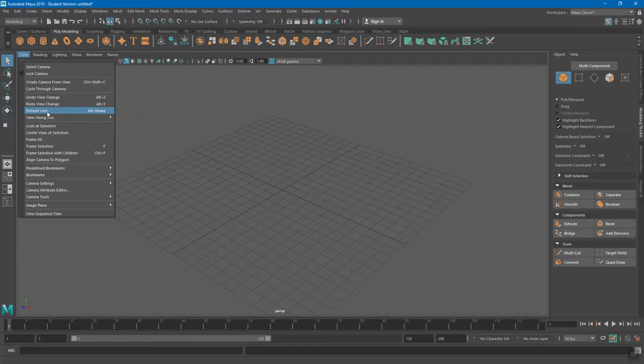So if your view gets weird and it's not controlling the way you expect it to, just go into view here, default view. You see how you can play with the camera settings here. You can even add image planes to the viewport itself, which actually is annoying. We prefer the free image plane objects nowadays. But you also see things like frame selection, frame all, which are very useful there.